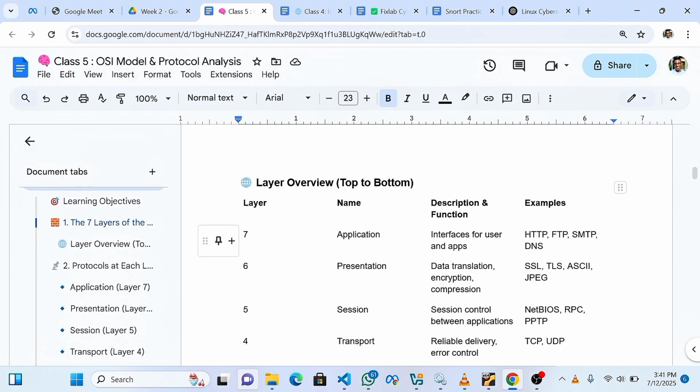We start from layer 7, which is the application layer. We give it a description that it is an interface for users and apps. So basically, this is the closest interface to the user. And it works with protocols such as HTTP, FTP, SMTP, and DNS.